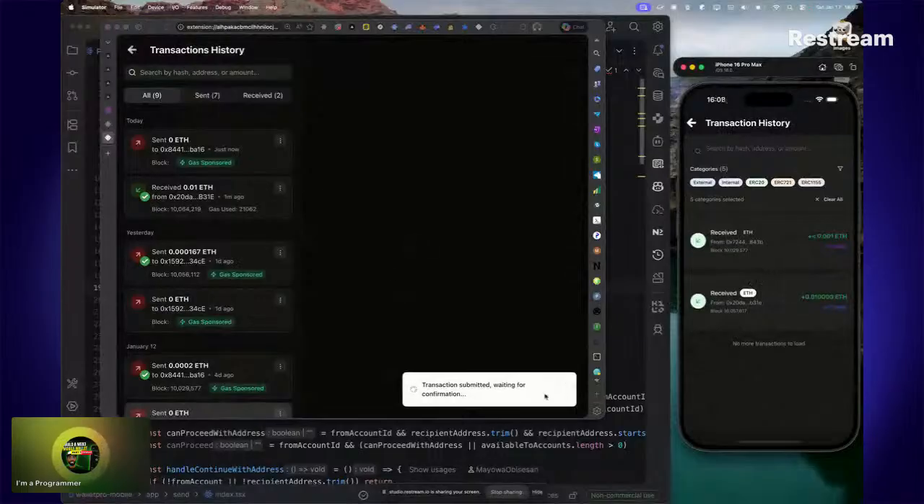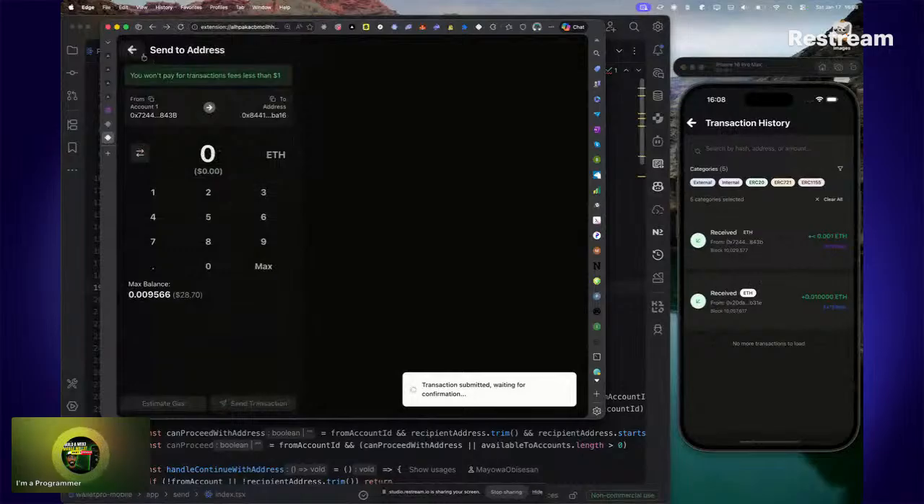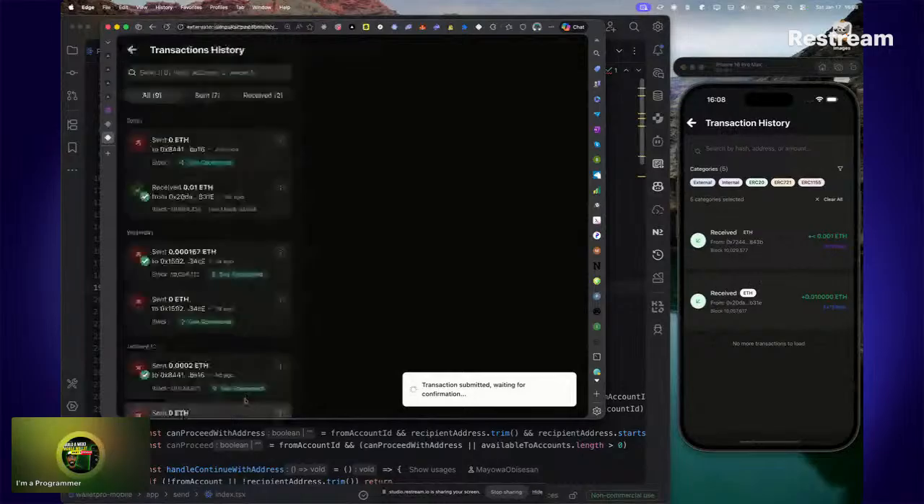Transaction submitted, wait for confirmation. Well, I'm sure it should be done by now, actually. So if I do this, I should see just now. So it's still pending, I guess.